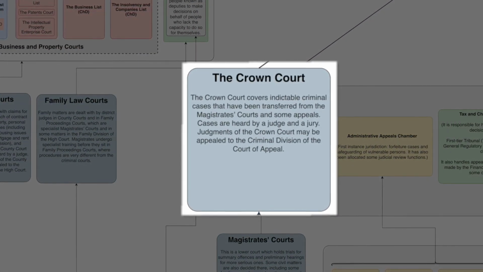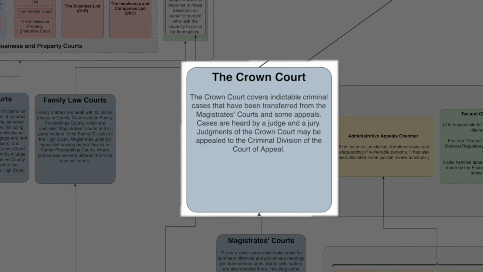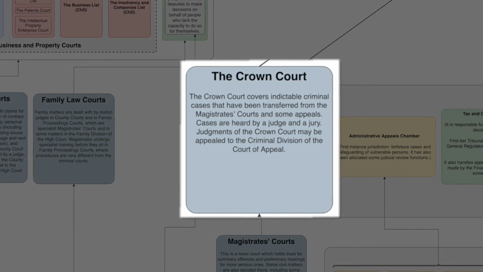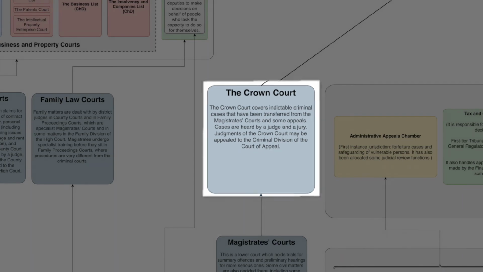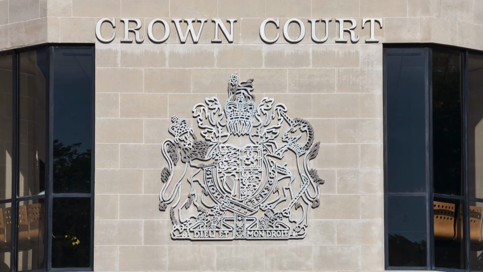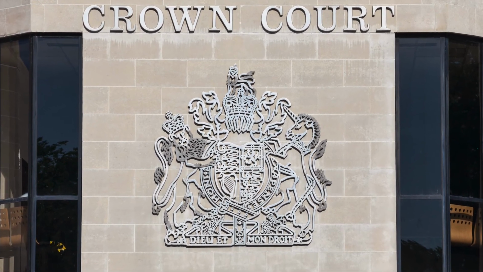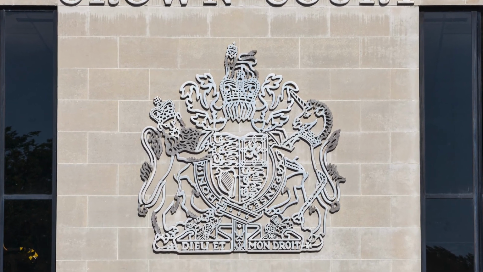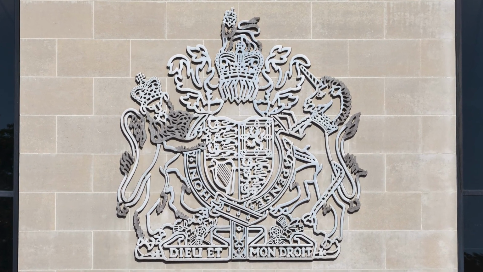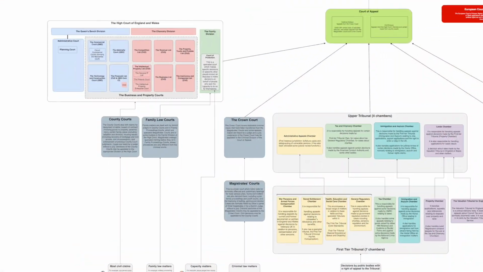The Crown Court covers indictable criminal offences that have been transferred from the magistrates' courts and some appeals. Cases are heard by a judge and a jury. Judgments of the Crown Court may be appealed to the Criminal Division of the Court of Appeal. Again, we will deal with this in depth in the criminal law section of our SQE preparation course.